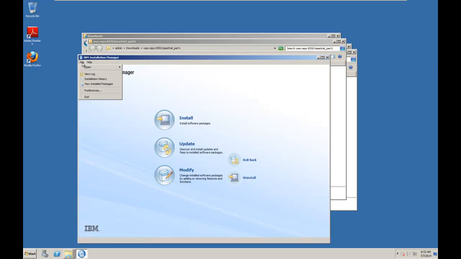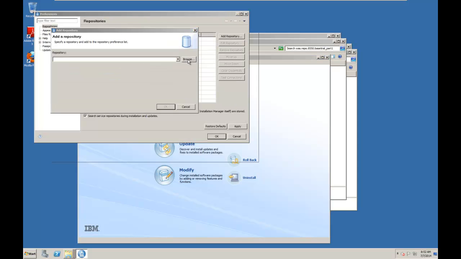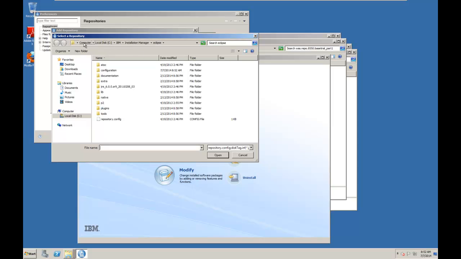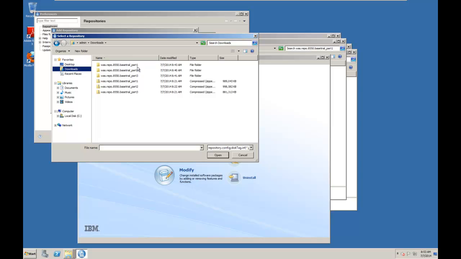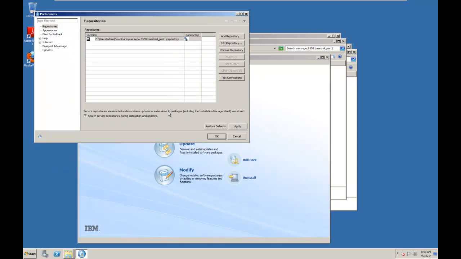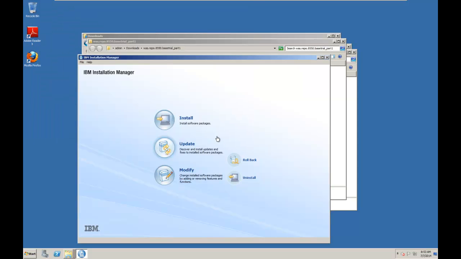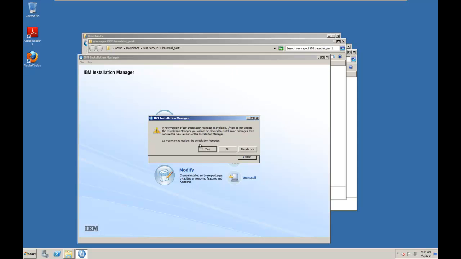We'll go to Preferences. We'll add the repository, and hit OK. Now I can go to Install. And as we thought, it's asking me to upgrade my installation manager. So I'm going to go ahead and do that.